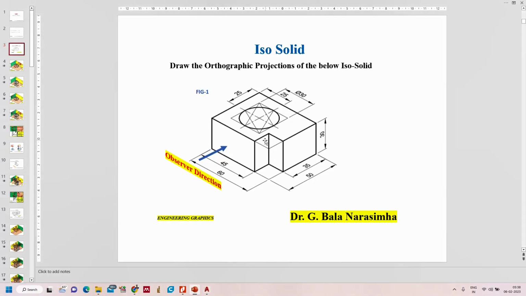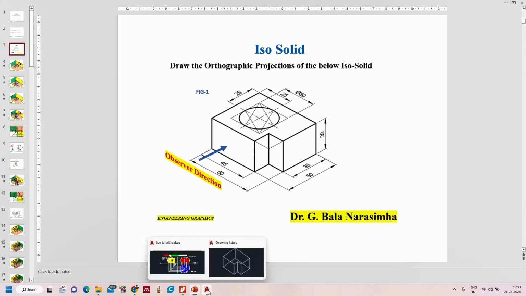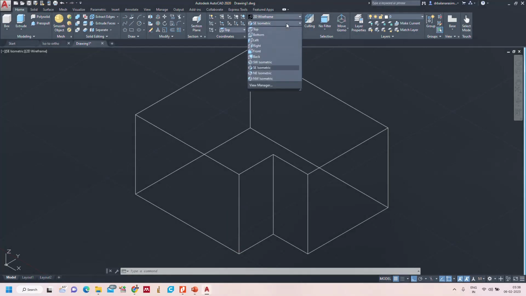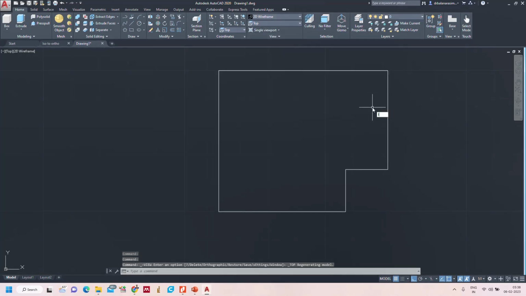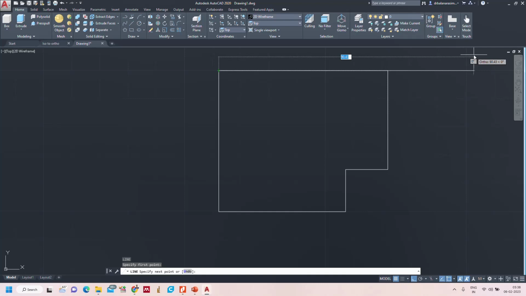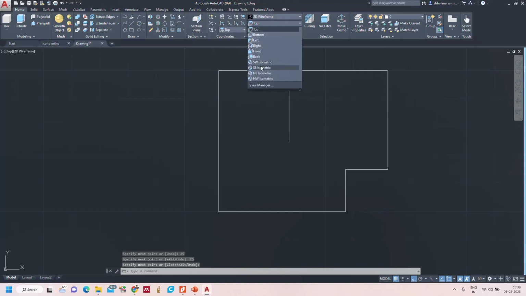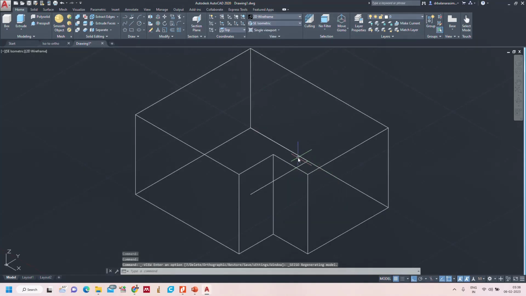The same solid block is completed, and now we need to make a circular hole at the center. The location of the center is 25 mm from this side and 25 mm from this side. So I move to the top view again, take the line, 25 mm, 25 mm. You can change it to southeast isometric. See, 25, 25. Take the circle. We know the radius is 15 mm.